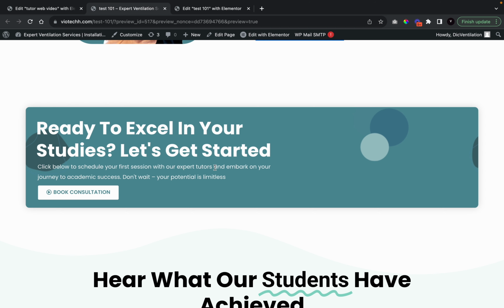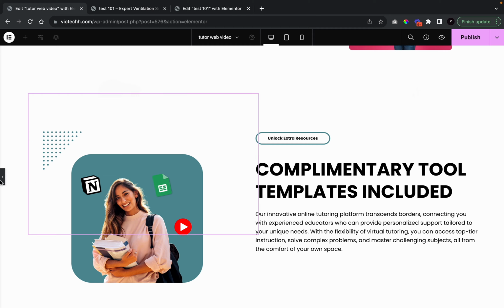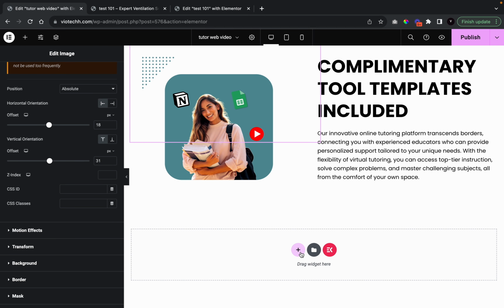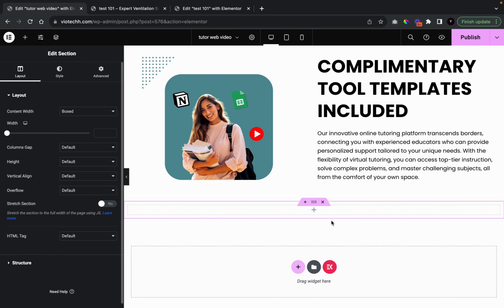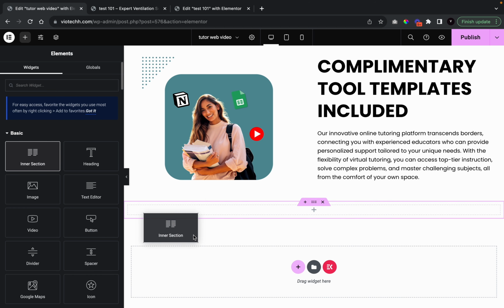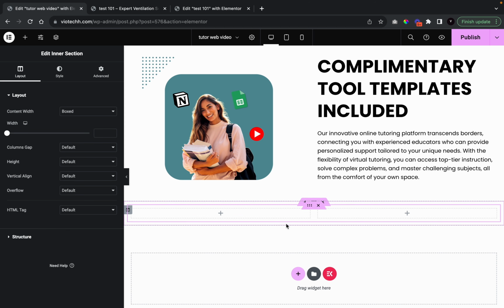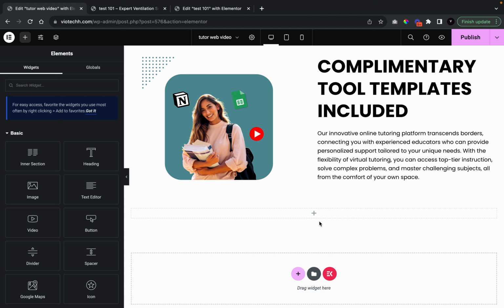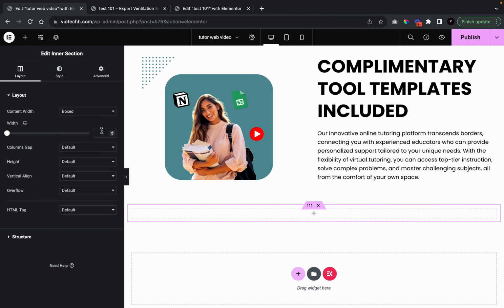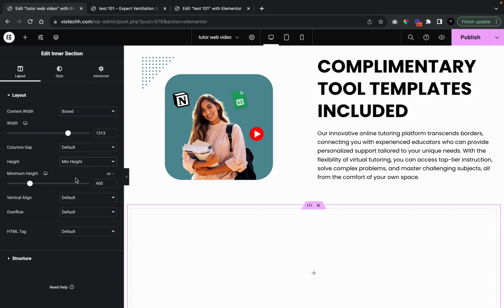So now we're going to be making this section here. We're going to go back to our website in Elementor, and we're going to go down and add in a section. I'm going to give this a width of 13, and now we're going to go to add, and we're going to add in an inner section. I'm going to remove one of these columns, and then this one here, we're going to give a width of 13 also, and a height of 284.